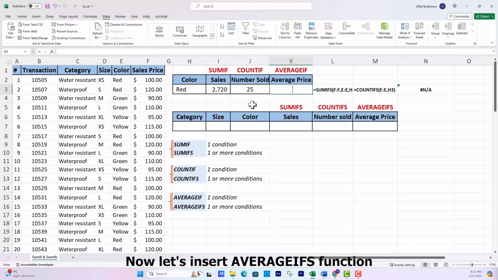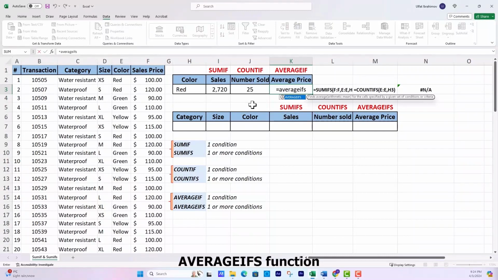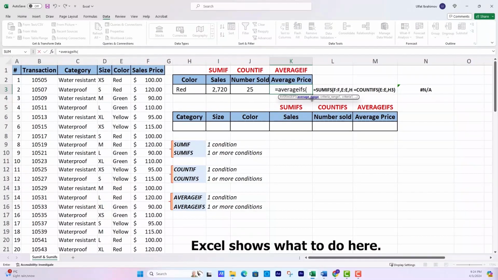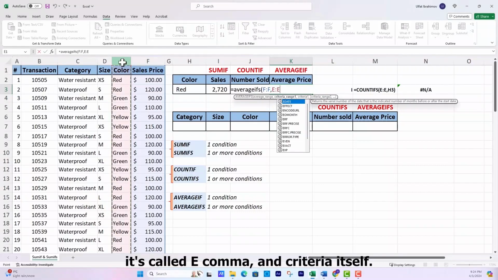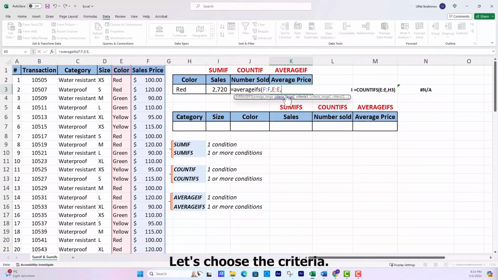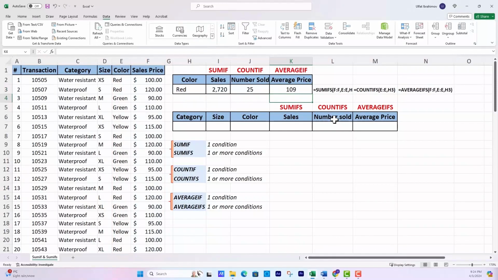Now let's insert AVERAGEIFS function. Excel shows what to do here. Average range, it's column F, comma. Criteria range, it's column E, comma. And criteria itself, let's choose the criteria. Close the parenthesis, hit enter.